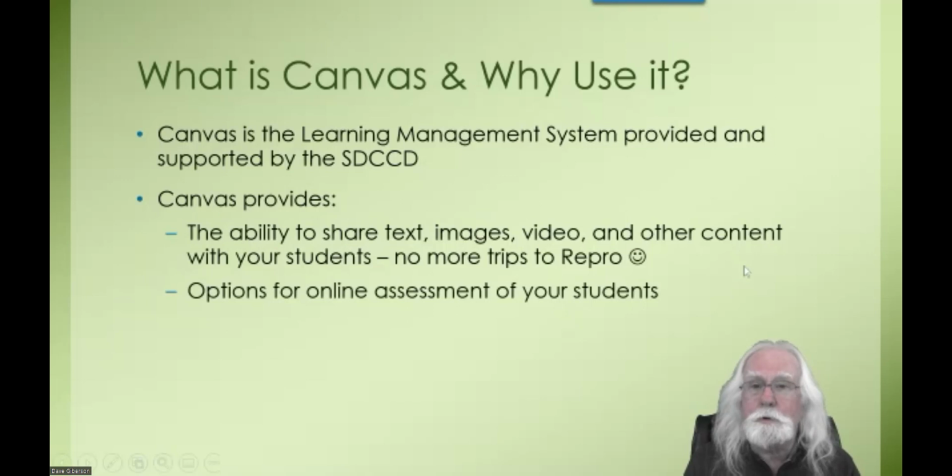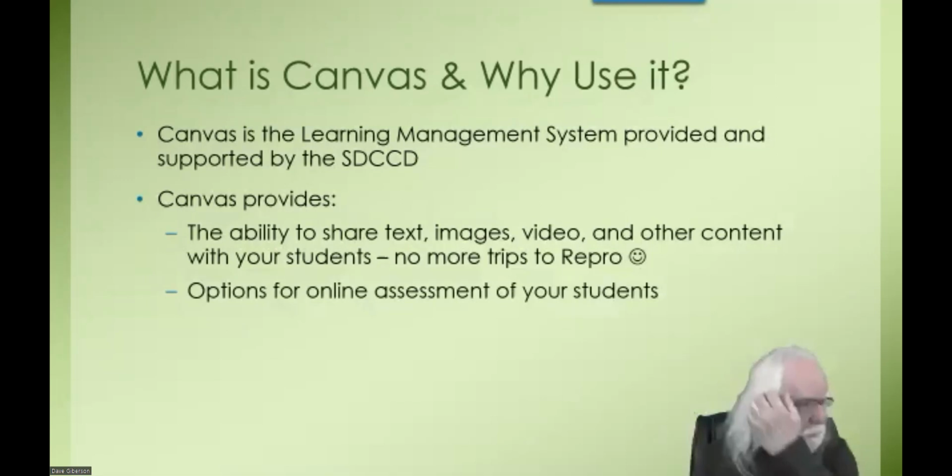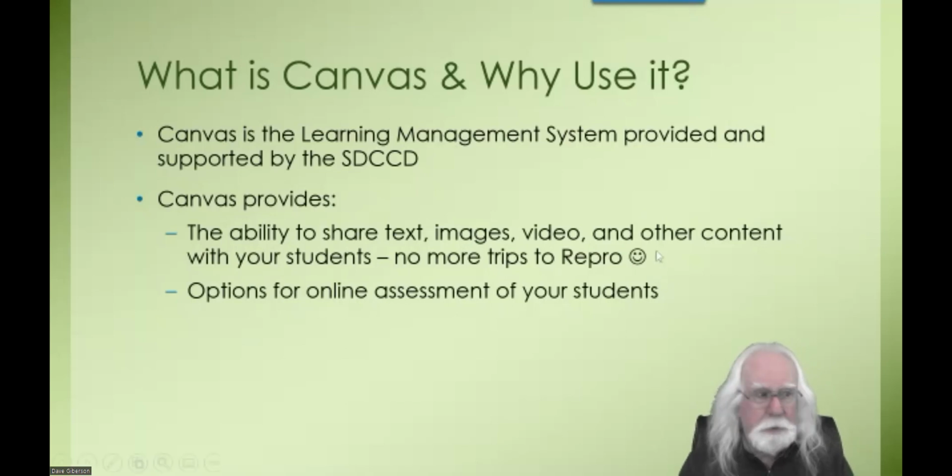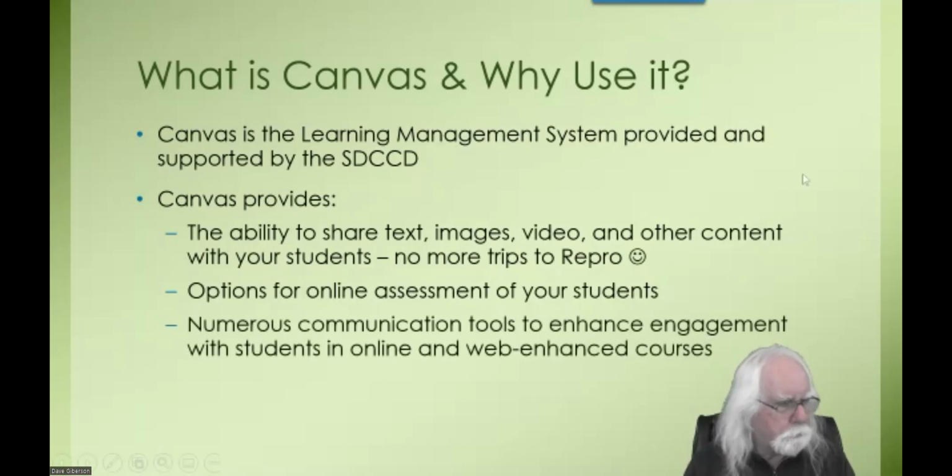Canvas also allows you to assess your students online. You can give quizzes, homework assignments, graded discussions through Canvas that students can complete and submit the results to you through Canvas. This can also eliminate a lot of paper and that terror of losing a student's submission. You can't do that if you have them doing their homework through Canvas. And you can use Canvas for this even if you're teaching face-to-face and save yourself a lot of valuable time in the classroom.